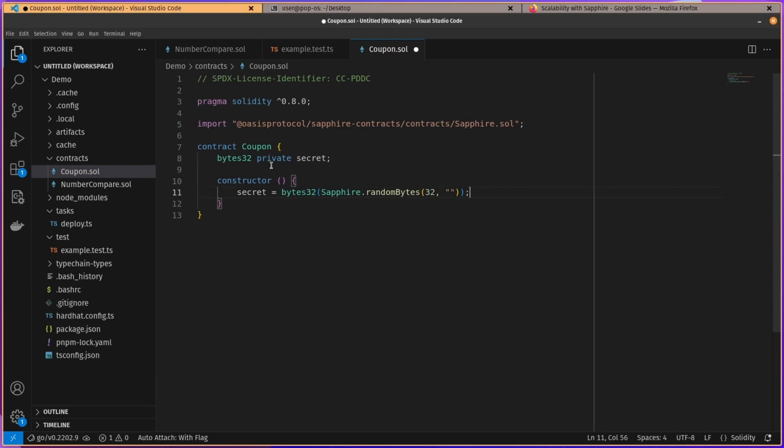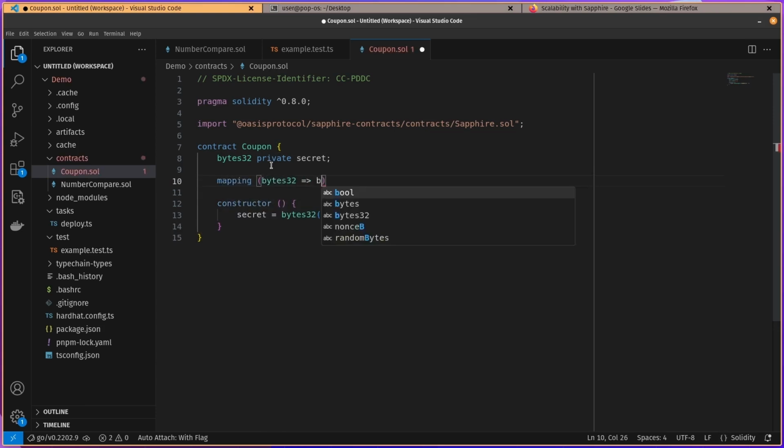And next, we need some kind of structure to keep track of what's been spent, to prevent double spends. Each coupon's kind of like a UTXO. So we call that bytes32 maps to bool, and let's call these the nullifiers. When a coupon's spent, you put the nullifier in there.